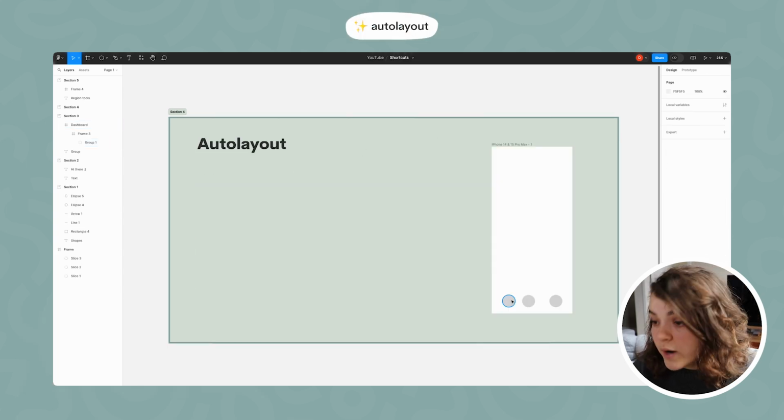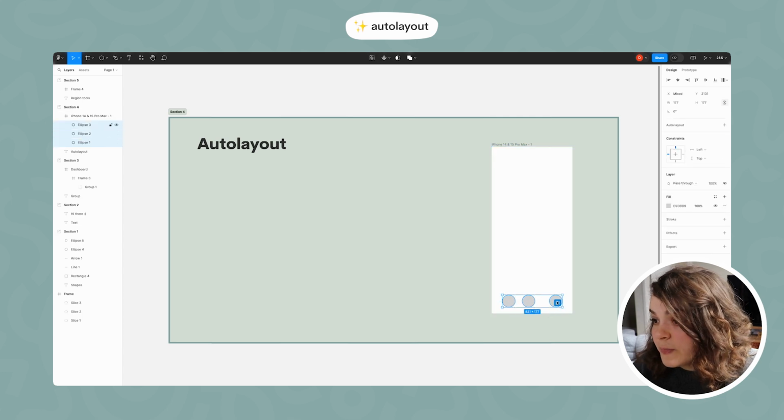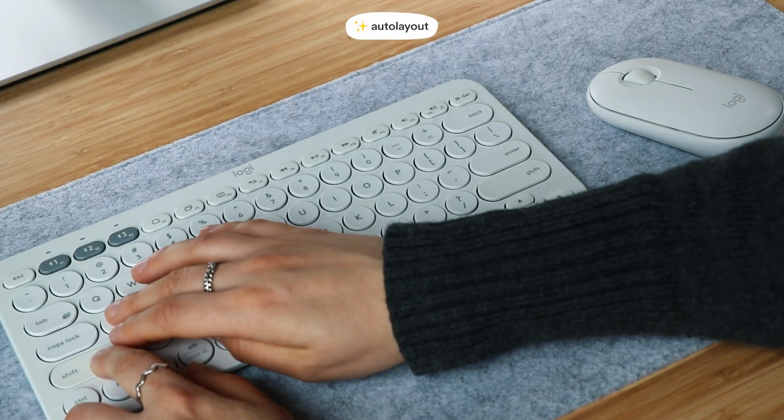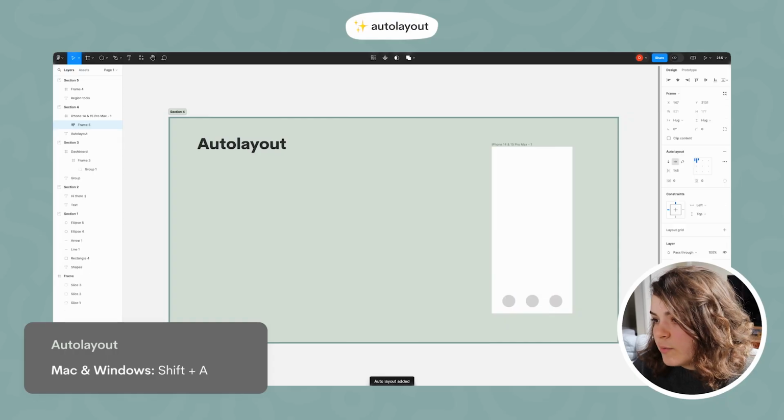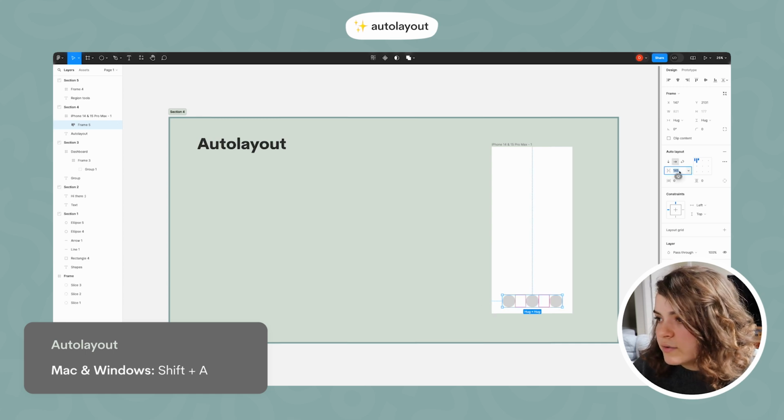Another thing we use quite a lot is Autolayout. So let's say I have these 3 elements and I want to ensure that the distance between them is the same. So you're going to click Shift A, and then the auto layout property is going to be applied to it. Of course, you can decrease or increase the width. You can include some padding here.